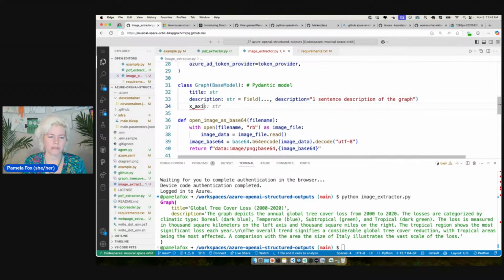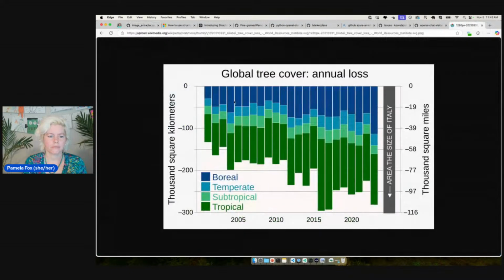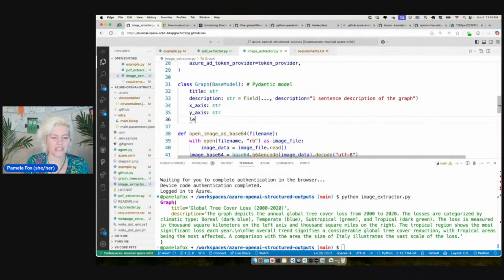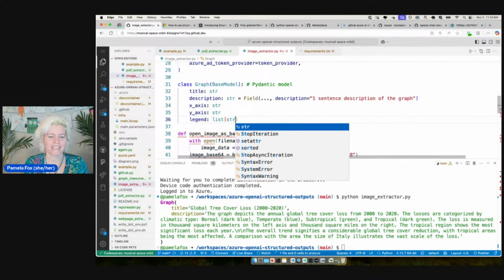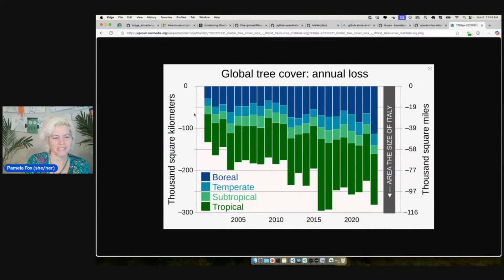Now that I know it works, I want to find out what's the x-axis, what's the y-axis, what else? Okay, so we got an x. There are 2 y-axes. I don't know how they're going to do that. This is kind of a hard one to do. Legend. The legend could be a list of strings. This is actually a really tricky one to do. I don't know. Is it, let's see.